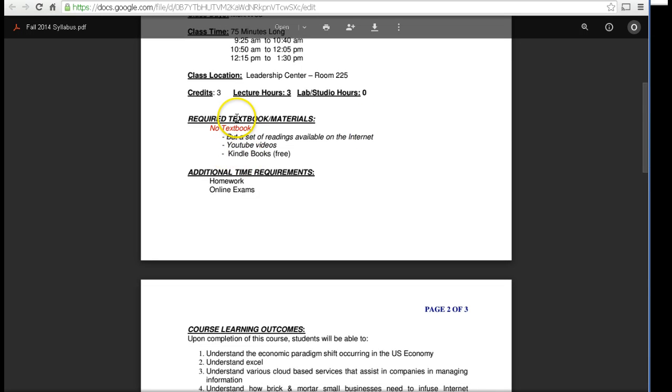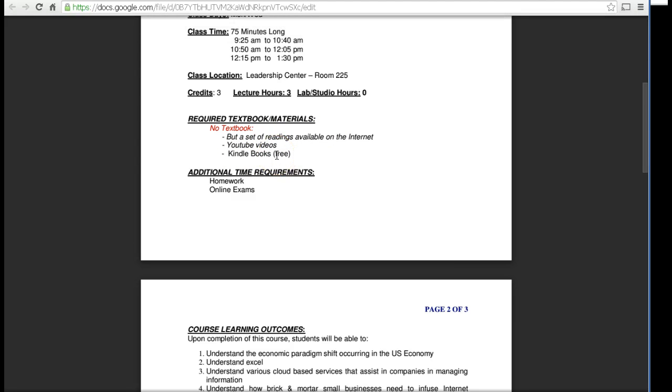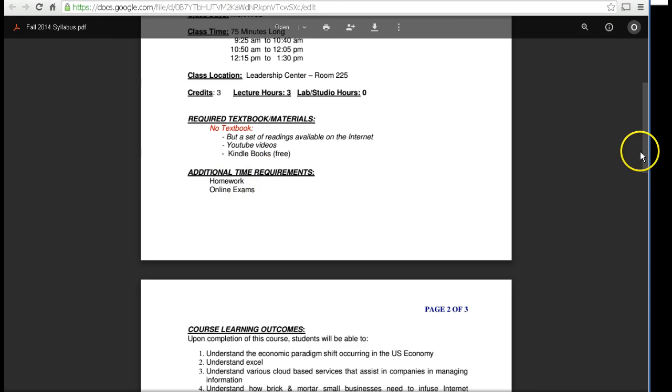There is no textbook, but there'll be a set of readings available on the internet. There'll be YouTube videos to watch and Kindle books. I usually will have you download the free versions of the books. But if you don't have a Kindle app on your mobile device, you need to get it. That way, when it's time to download those books, you can do that. Additional time is required for homework and those online exams.